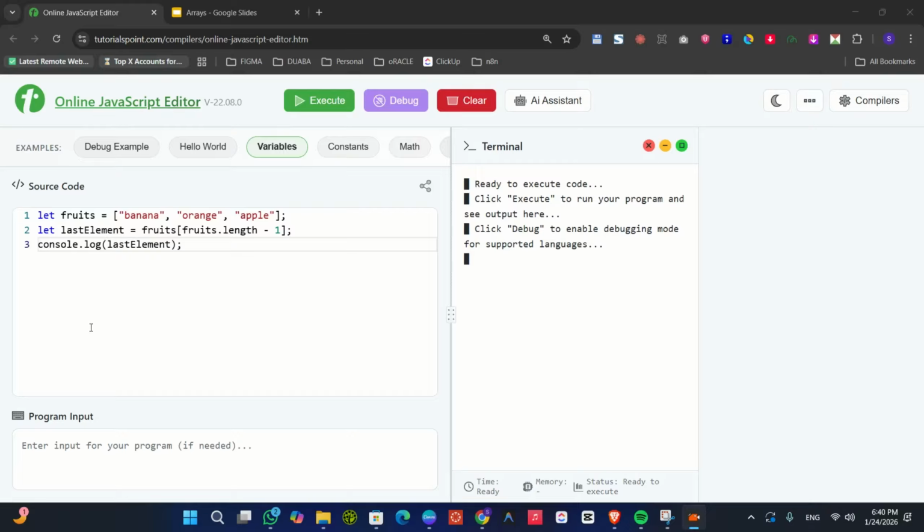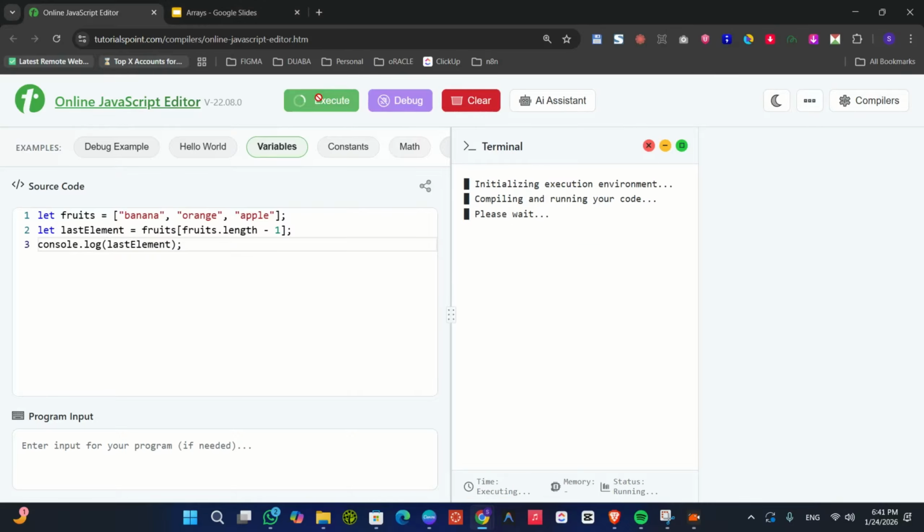So we have console.log last element. So let's run this code. So you can see the result: apple.